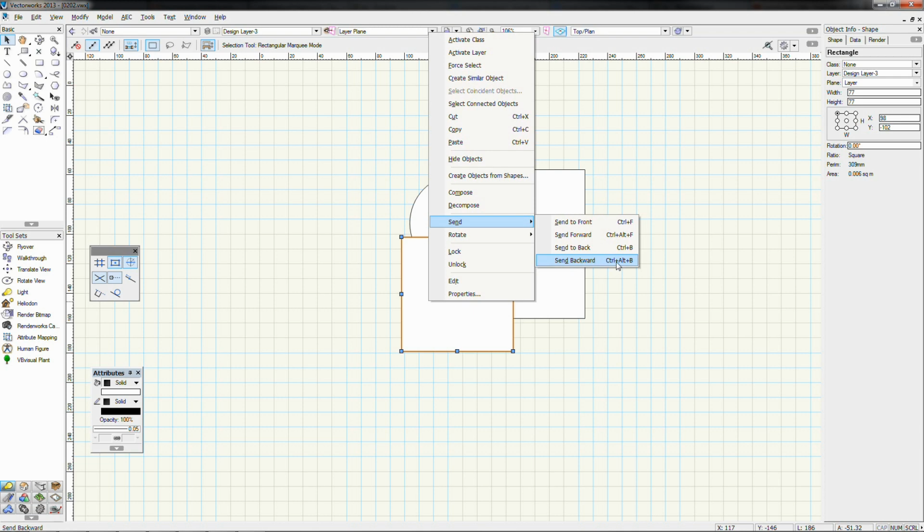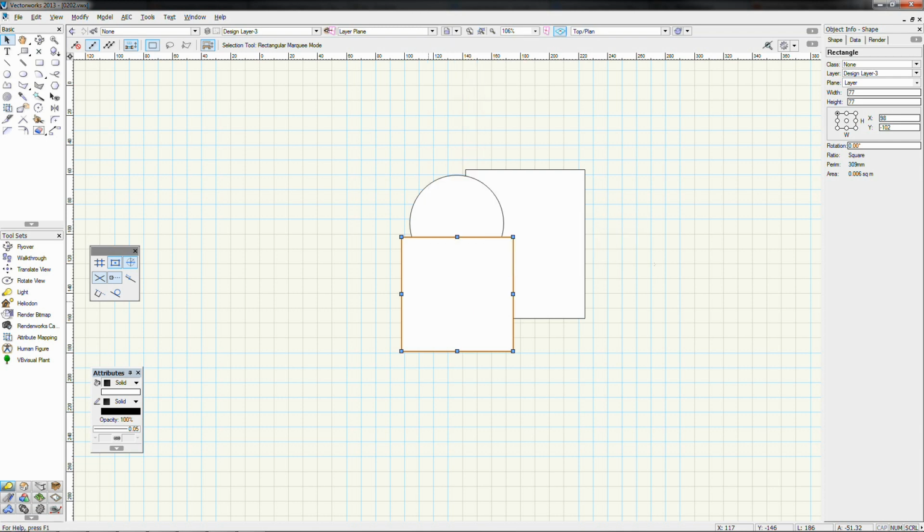And here I'll show you using Control Alt B for me. I'm going to send this object backwards, and it should just go one layer back. Control Alt B. You can see it's moved one object back, but it hasn't gone all the way to the back. If I hit it again, it would end up all the way at the back.